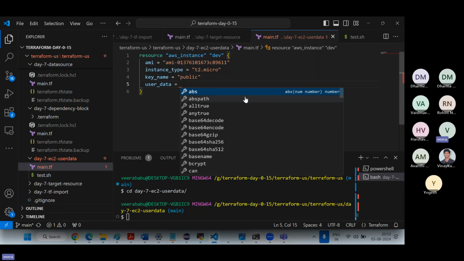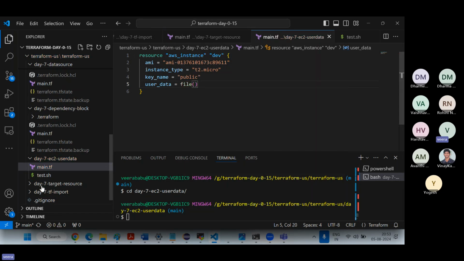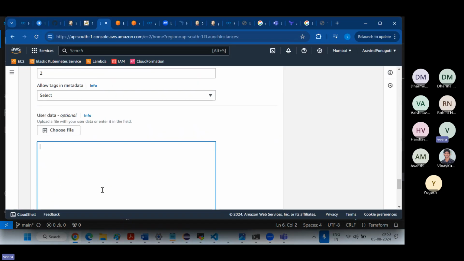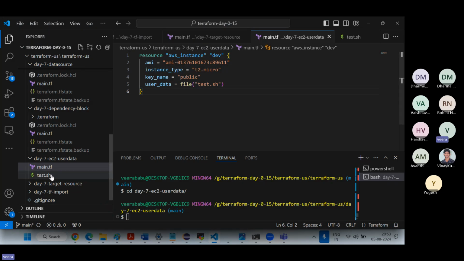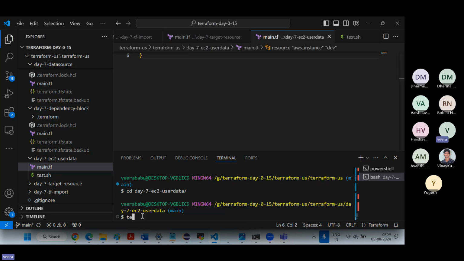So simply you can write the file function, file of test.sh. So I'm calling this test.sh from the same directory. You are in the same directory, right? By using the file function. So how will it work? User data will search for the file test.sh and run it as user data. Simple, like the upload option. If you upload the file, it will execute, right? If the file is in a different path, you can give the exact path here. We'll take it from there. So let me run terraform init first.